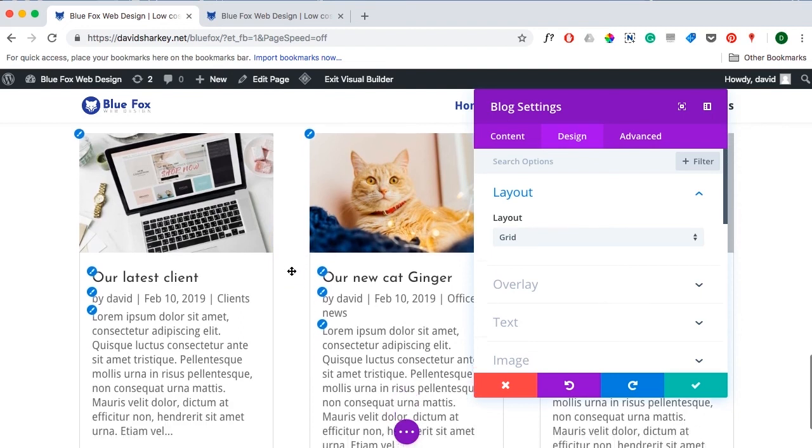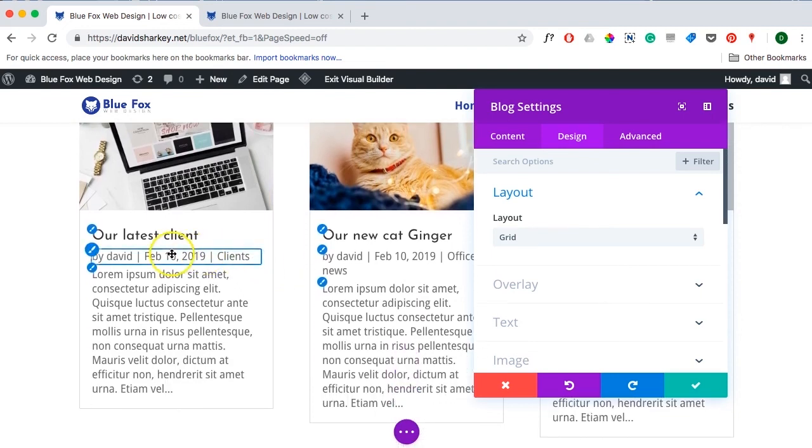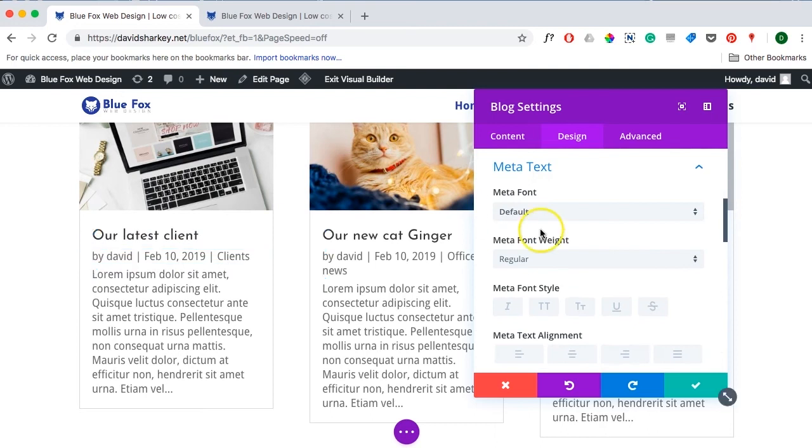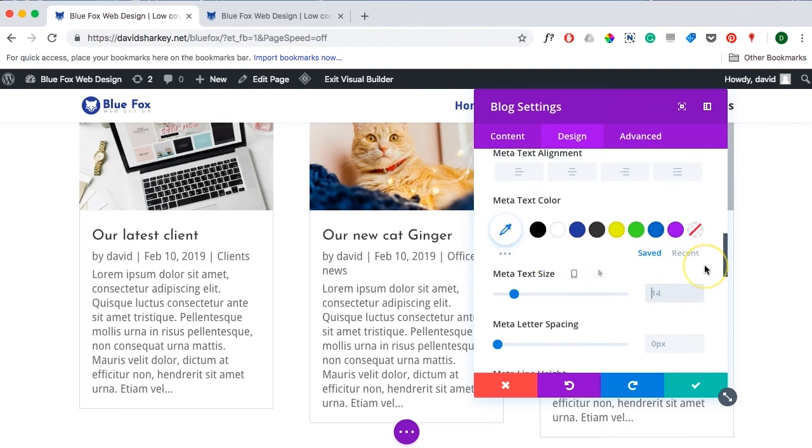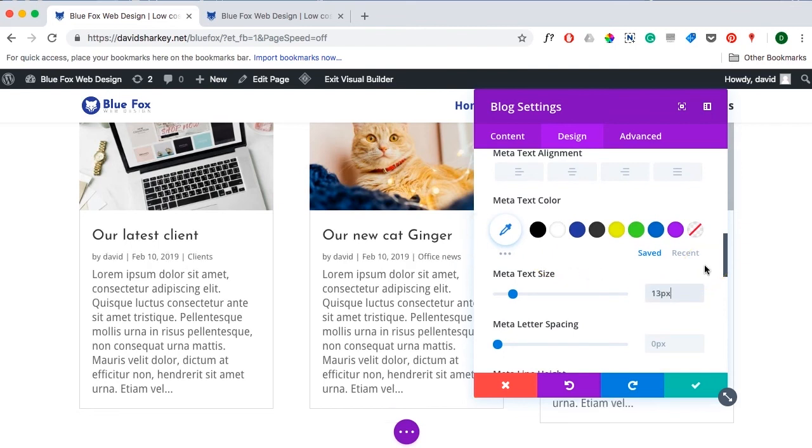Okay, I want to make a few design tweaks. I think this meta information here, which gives the author, the date, and the category, the font size is a little large for me, so I'm going to select the paintbrush to go straight to the meta text design options. And what I'm going to do, I'm going to come into the meta text size box here and just reduce it to 13 pixels. Looks good.